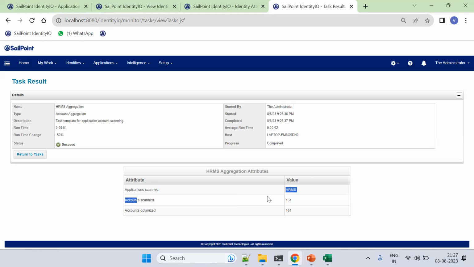Why? SailPoint is designed for large enterprises where employee strength is 50,000, 1 lakh, 2 lakh, like that. Now, if we are running aggregation again and again for 1 lakh employees, that aggregation task will take 5-6 hours minimum to complete. As of now, we have less data in our machine, right? We have only 160 users. But let's say we have 1.6 lakh users. In that case, it will take 4-5 hours to complete.